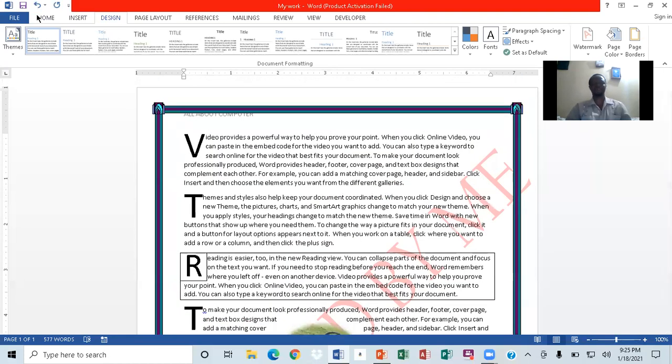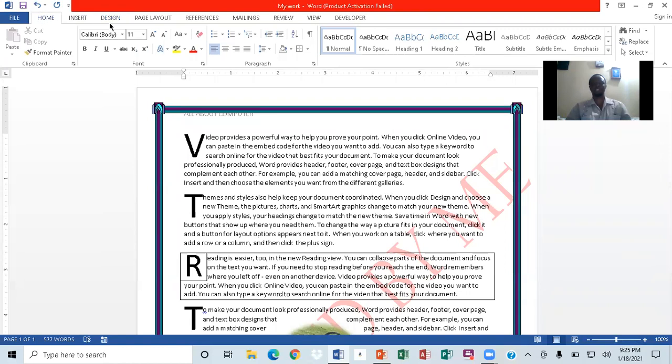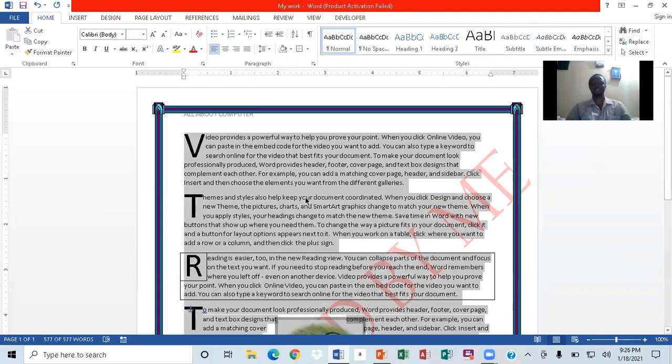I can click up here on Insert and come all the way to the far right. You notice this is the Select option. If I click on the pointer right here, it says Select All. If I select all, you notice it blocks everything. Alright, so we're looking at the line spacing of 1.5.